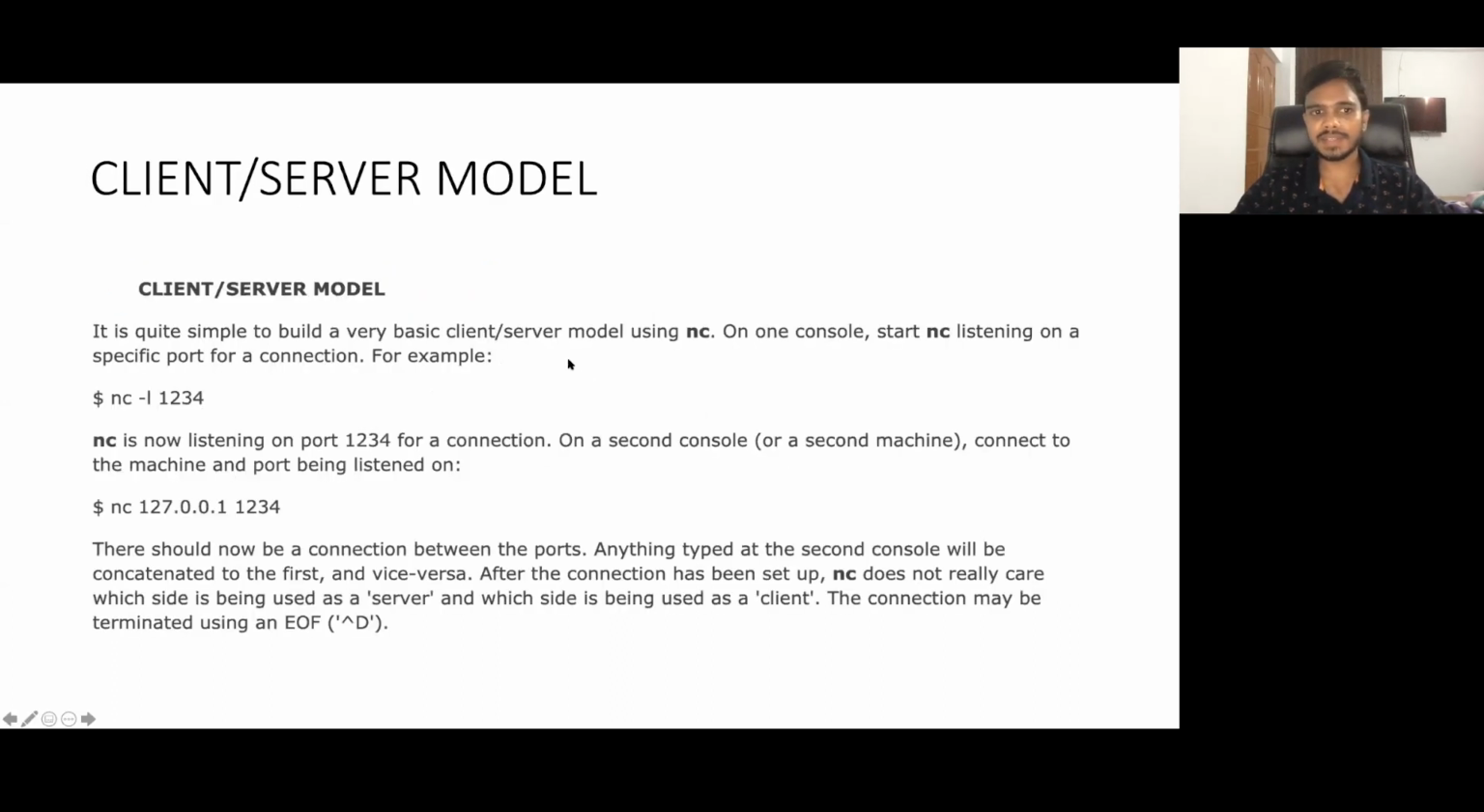So let's first discuss a simple example of the client server model. When we were doing socket programming, we created a simple client and server program, right? We will see how we can do the same using the nc command. So without writing all that code, you can just use the nc command and create a simple client and server, and you can communicate between both of them. So whenever in future you want to start a simple client and server, whether TCP or UDP, you can use just this nc command and do that.